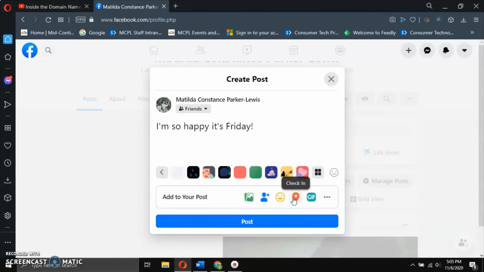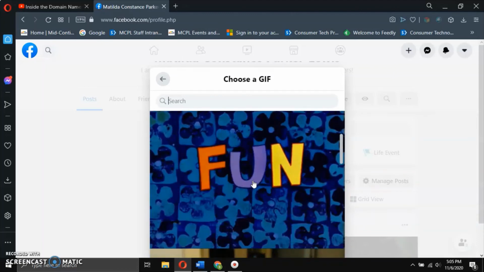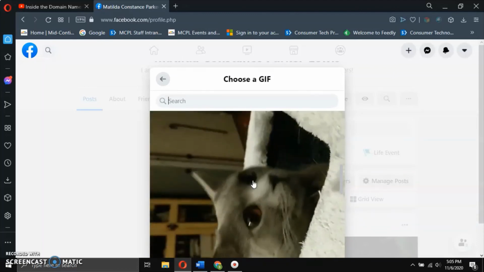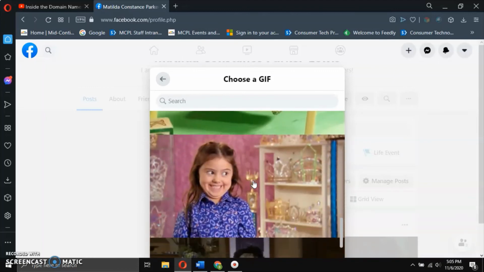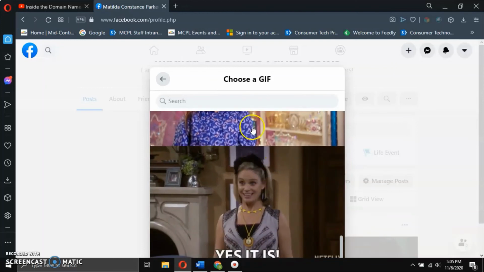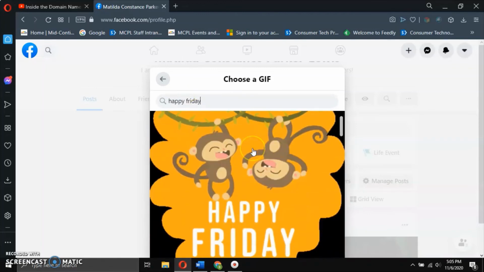You can add a feeling or activity, or check in. This would be if you're at a show. For instance, I went to Buzz Beach Ball once. I could say having a great time and then check in at Buzz Beach Ball. You can also add GIFs, which are the short moving videos. You could scroll through what they suggest if they don't make you too dizzy, or you can type in something pertaining to what your status is about.